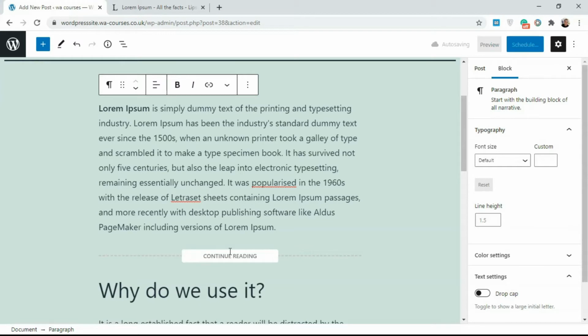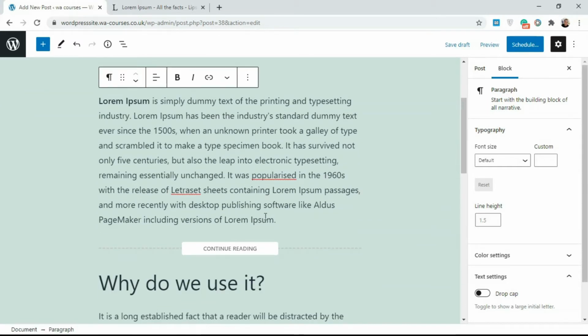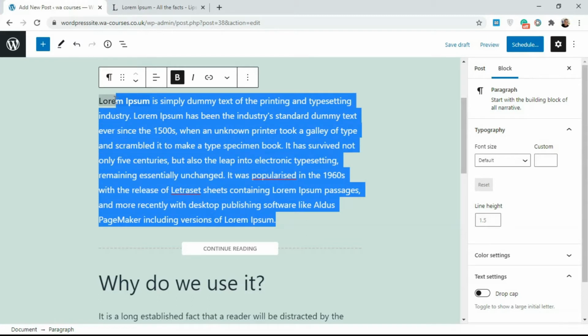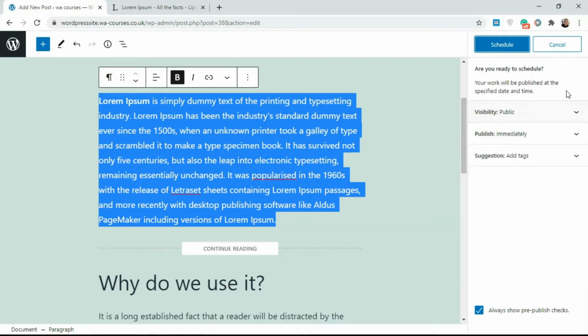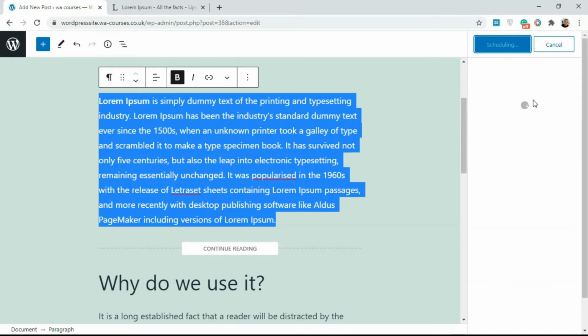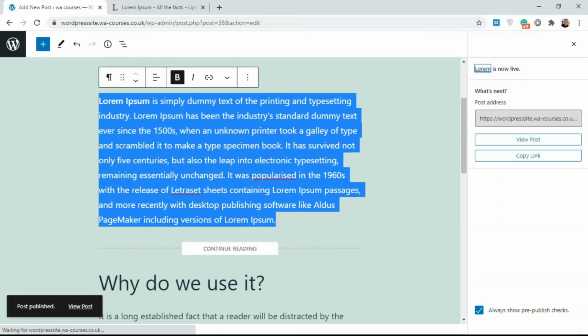So whenever someone is trying to read this content from the front end, they're only going to see this first part. So this is just going to be your excerpt, and if they want to see the complete content, they have to click on the continue reading button, depending on your theme. So I'm going to save this. Let's see, I'm going to publish this now. Okay, and let's see how it looks on our front end first.